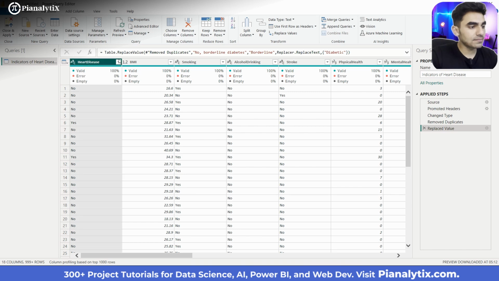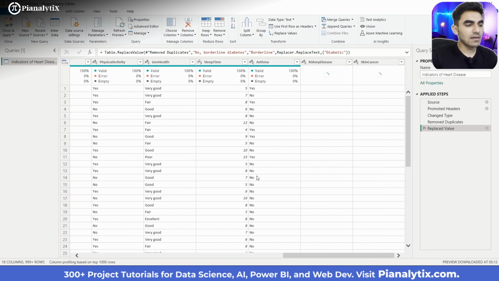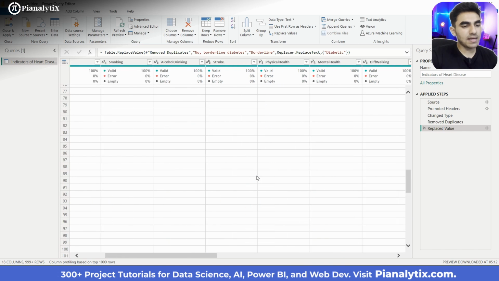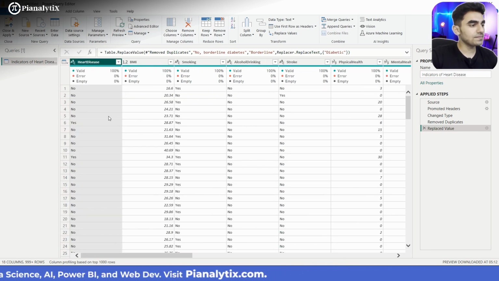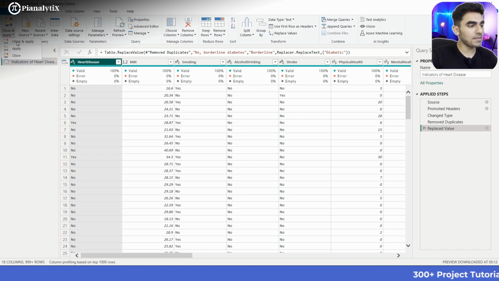And that's it for the transformation part, because this dataset is mostly clean and doesn't require any further transformations. So we'll directly head on to creating our report. Before that, we need to hit close and apply.